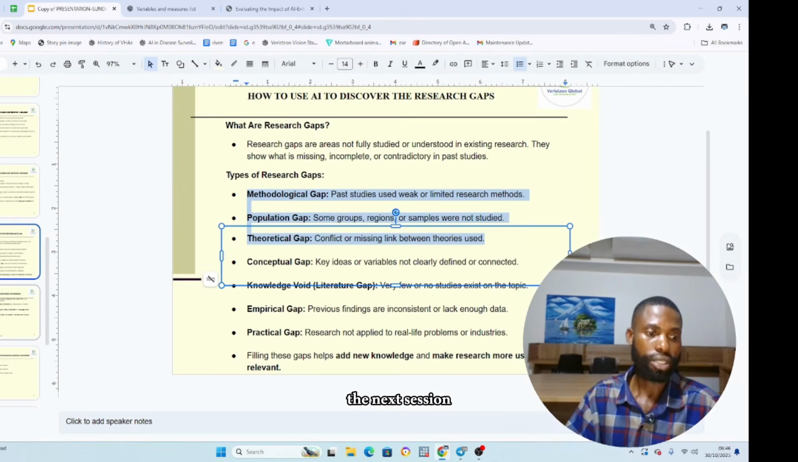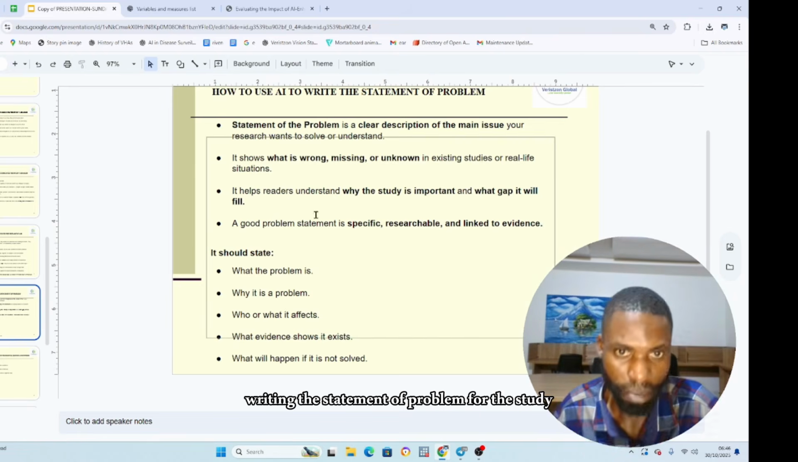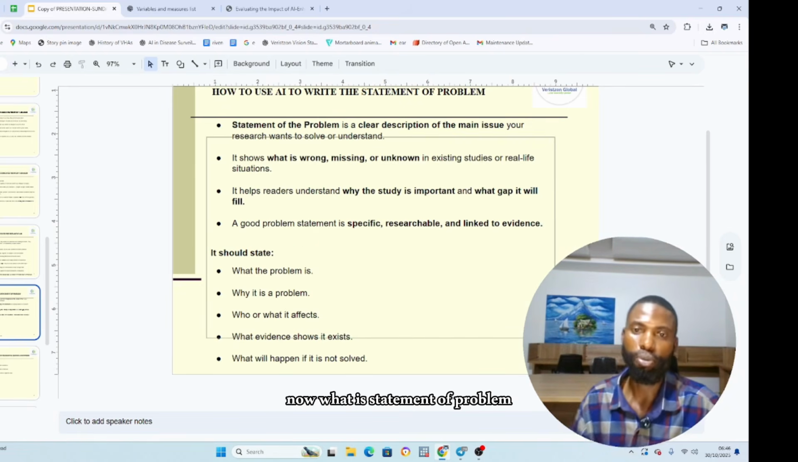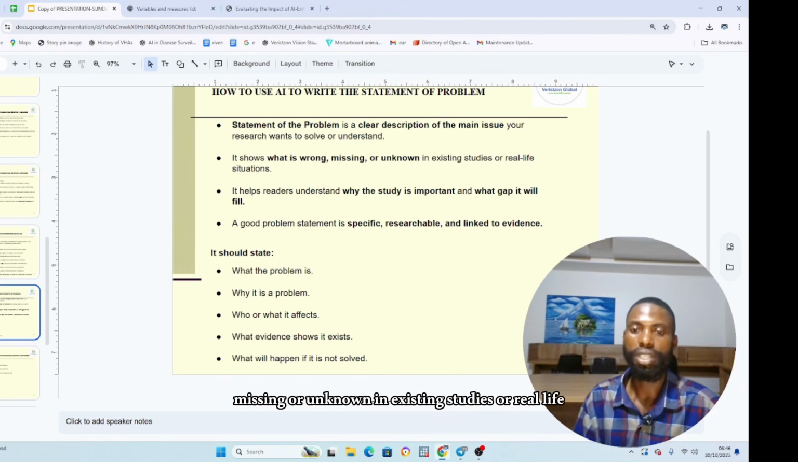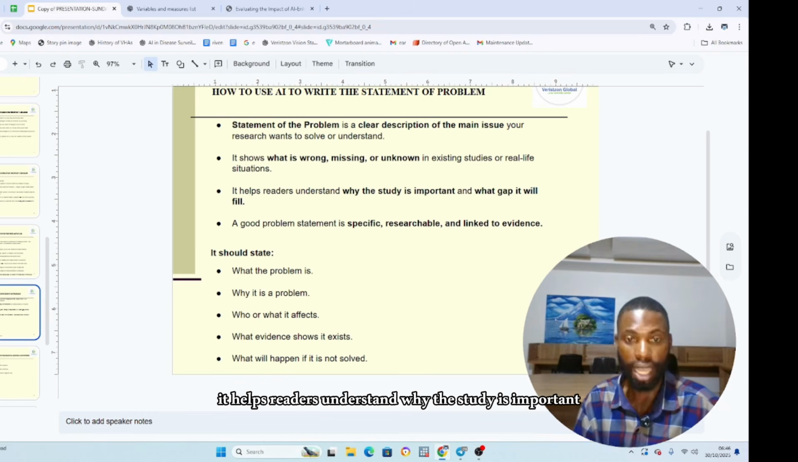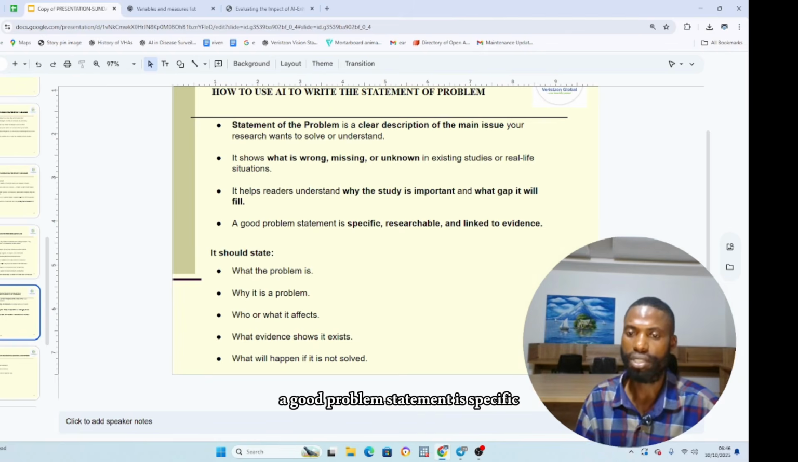The next section is about writing the statement of problem for the study. Now, what is statement of problem? Statement of problem is a clear description of the main issue your research wants to solve or understand. It shows what is wrong, missing, or unknown in existing studies or real life. It helps readers understand why the study is important and what gap it will fill. A good problem statement is specific, researchable, and linked to evidence.